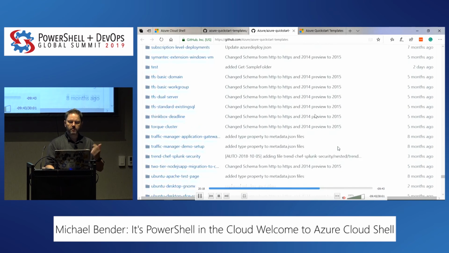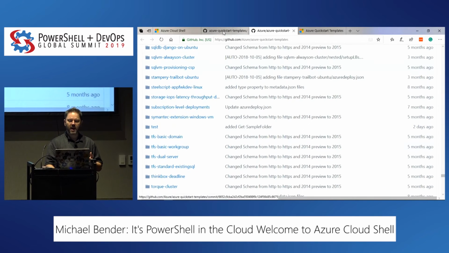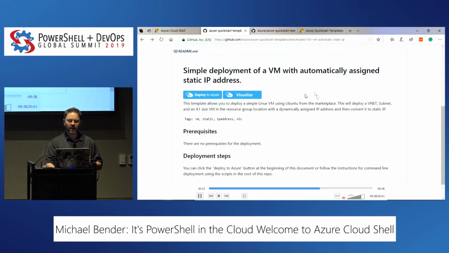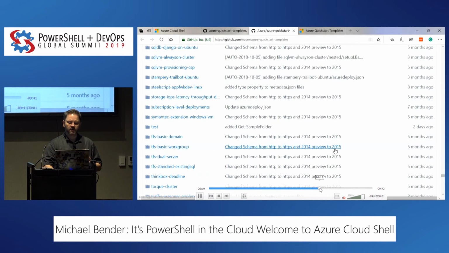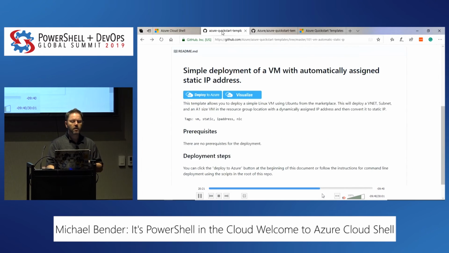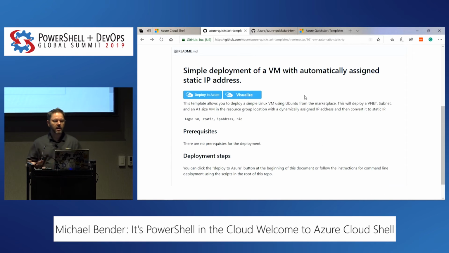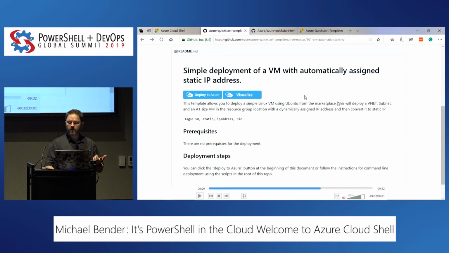If I go out to the GitHub page, I find that's the easiest way to find all of the different commands. Once you're at the GitHub page, you can search for the different deployments that you want to do. In my case, I want to do a simple deployment of a VM just to put that VM out there. You notice that it has a Deploy to Azure button. You can also visualize it if you want.